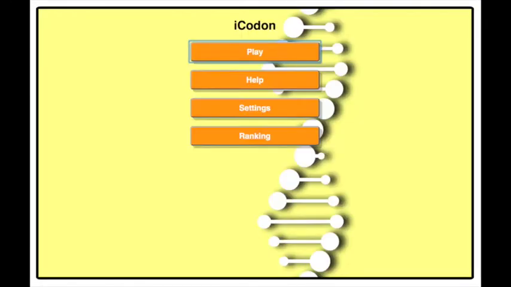Hi, I'm Coco. Now I'm going to show you how our app iCodon works. iCodon is an interactive educational game aimed at biology students.